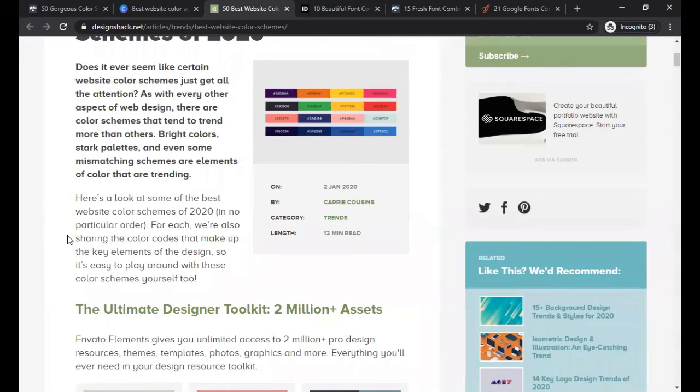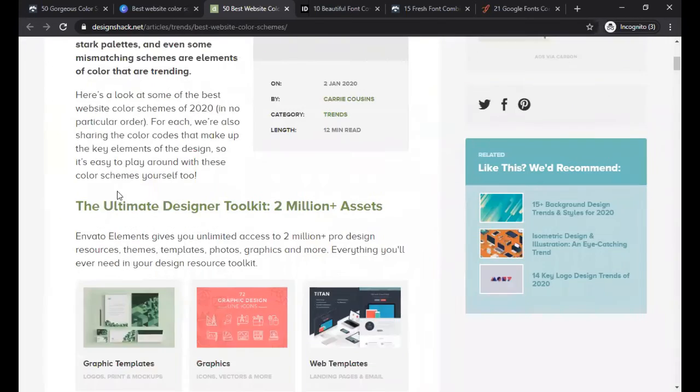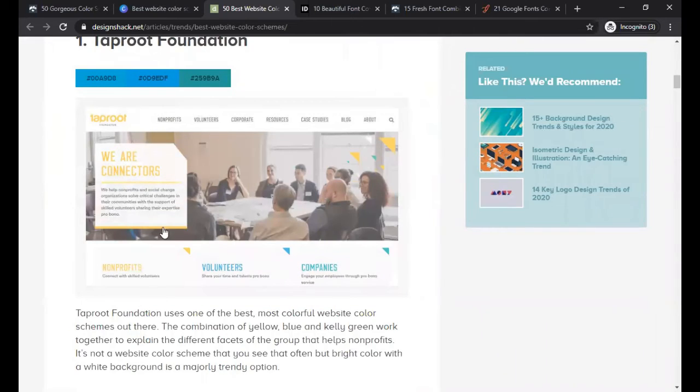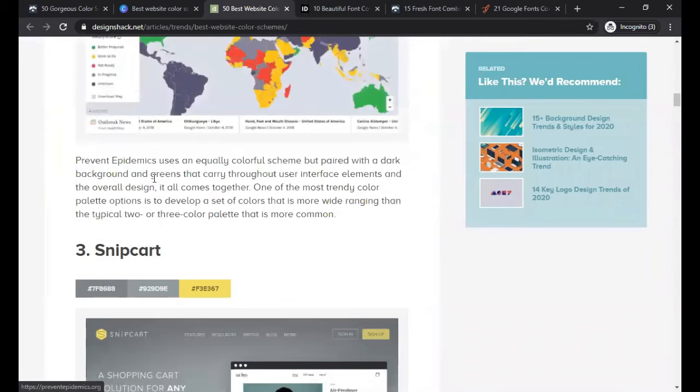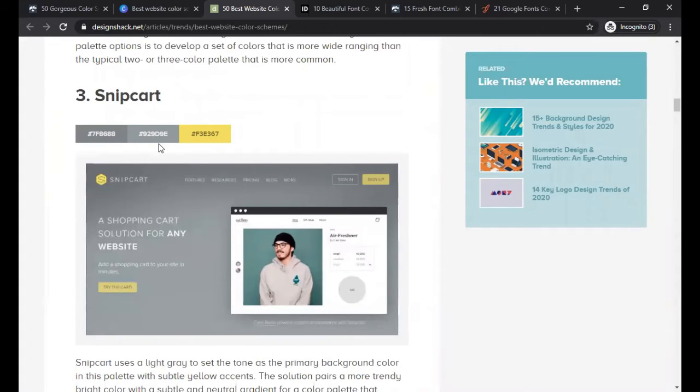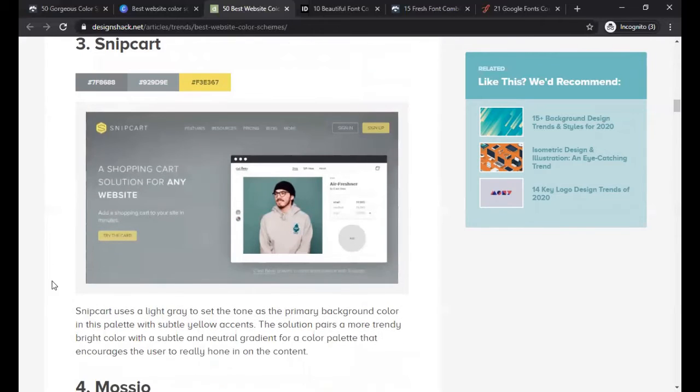And they have another nice intro. You can read here. Another business professional color scheme here. And here in Snipcar, notice the contrast here. Notice how they used the yellow to contrast with the shades of gray here. And you'll notice they use the yellow very nicely in their call to action buttons.